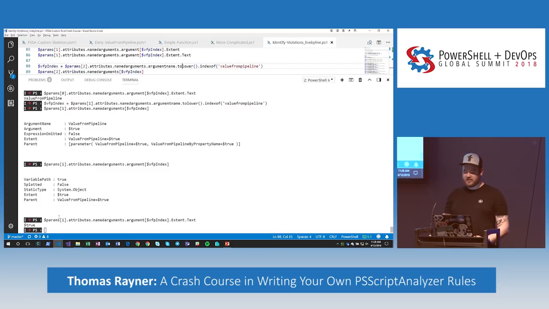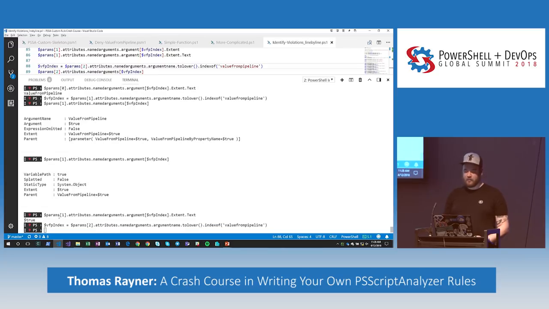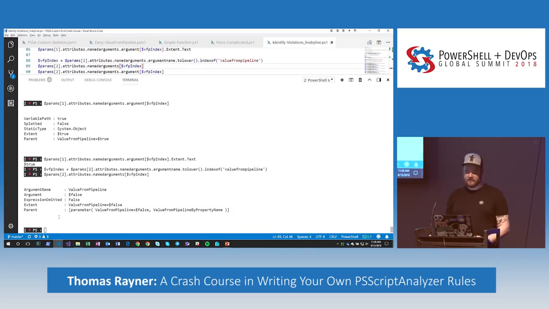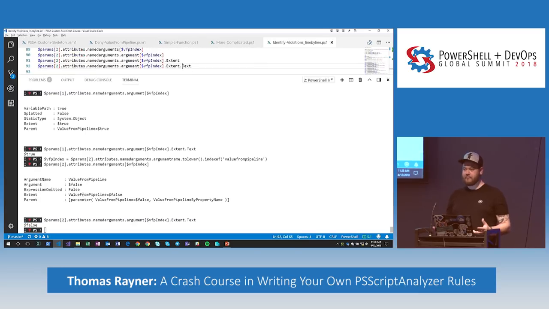Here's one where it's present but it's equal to false. This is the third example here, and we'll isolate where it is by getting the index of it, and we can see the argument value from pipeline, the argument itself is false, so it's not present, it's not a problem. And if we just look at the text that makes that up, it's false.